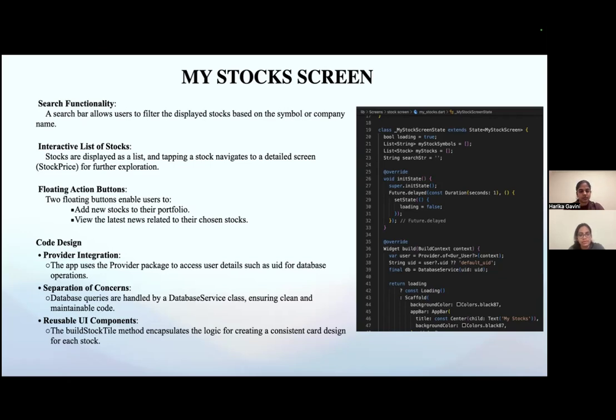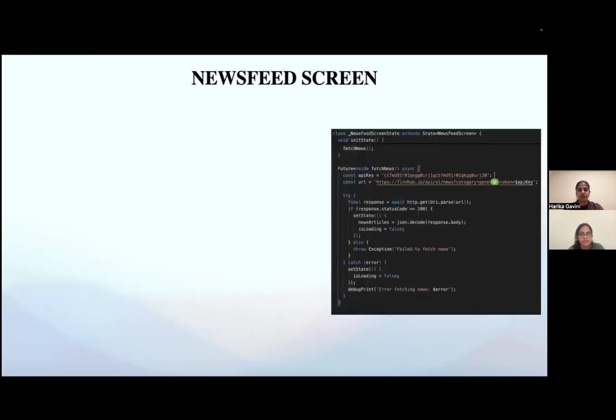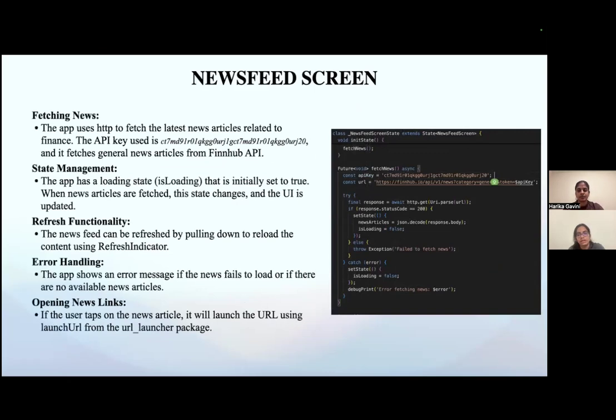And separation of concerns, database queries are handled by a database service class, ensuring clean and maintainable code. And the build stock tile method encapsulates the logic for creating a consistent card design for each stock. The next screen is the news feed screen. So we can see the snippet of each and every screen on the right side.